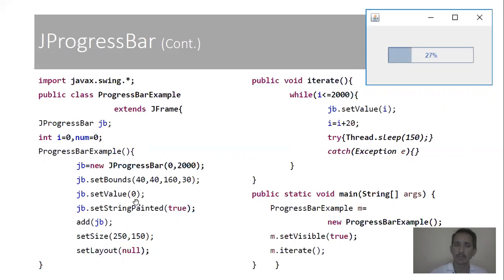Set value, the initial value we start from 0. Set string painted: if we require this value printed inside the progress bar, yes or no. If we do not require it, just to show the progress bar, then it is false. Otherwise, set it to true. Okay, over here we write one function, the iterate function.